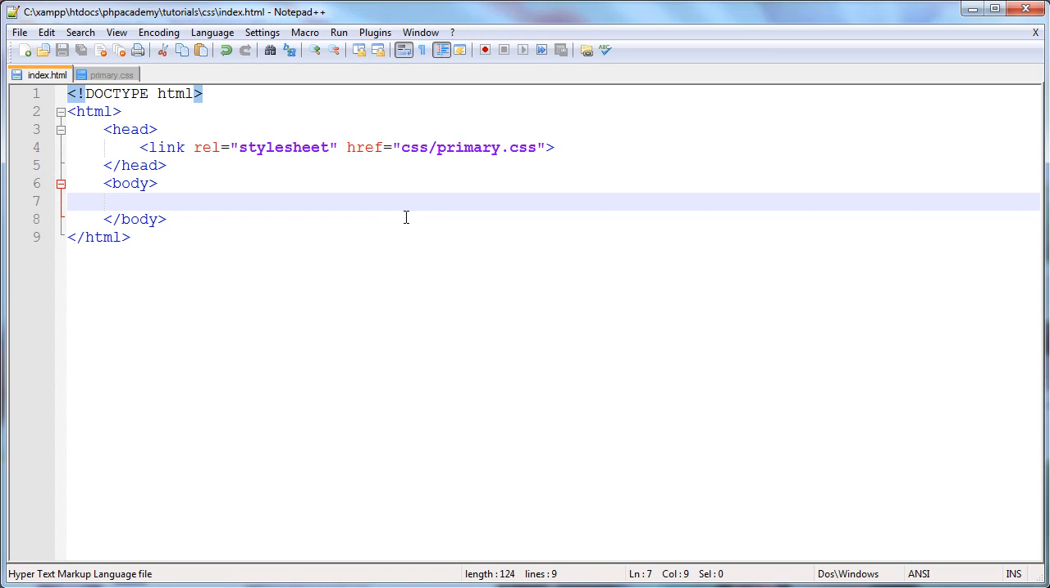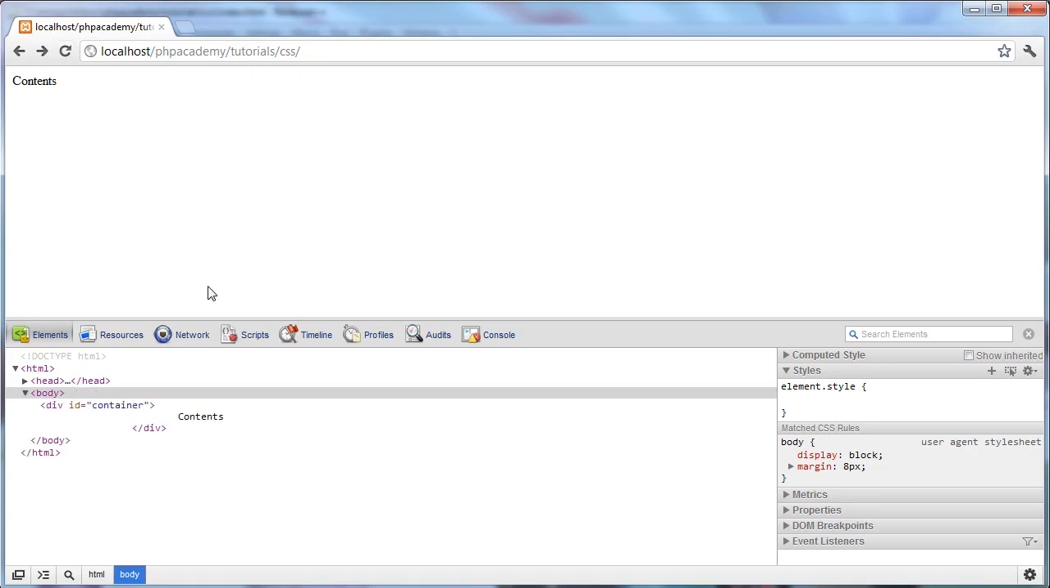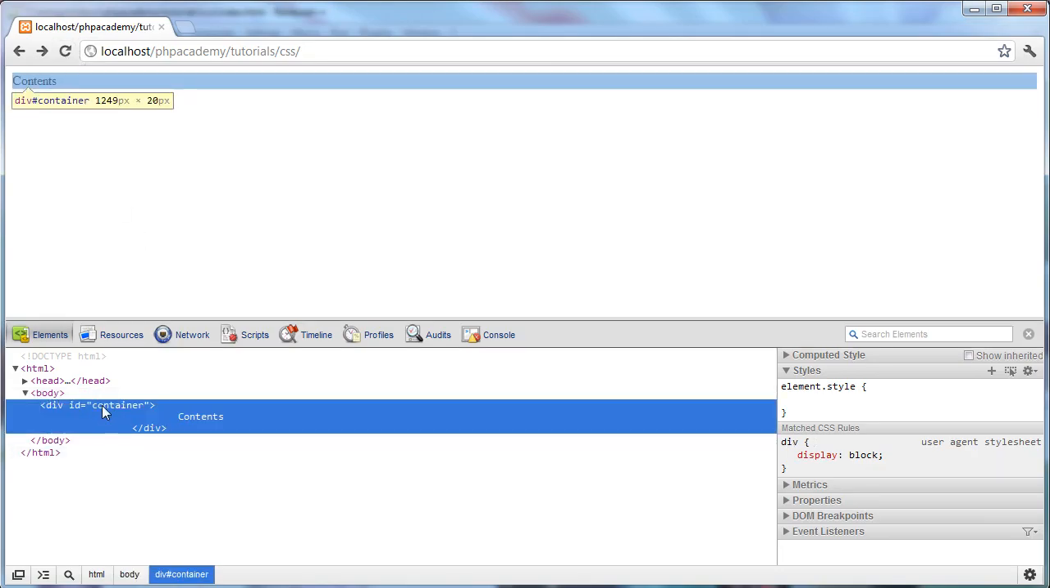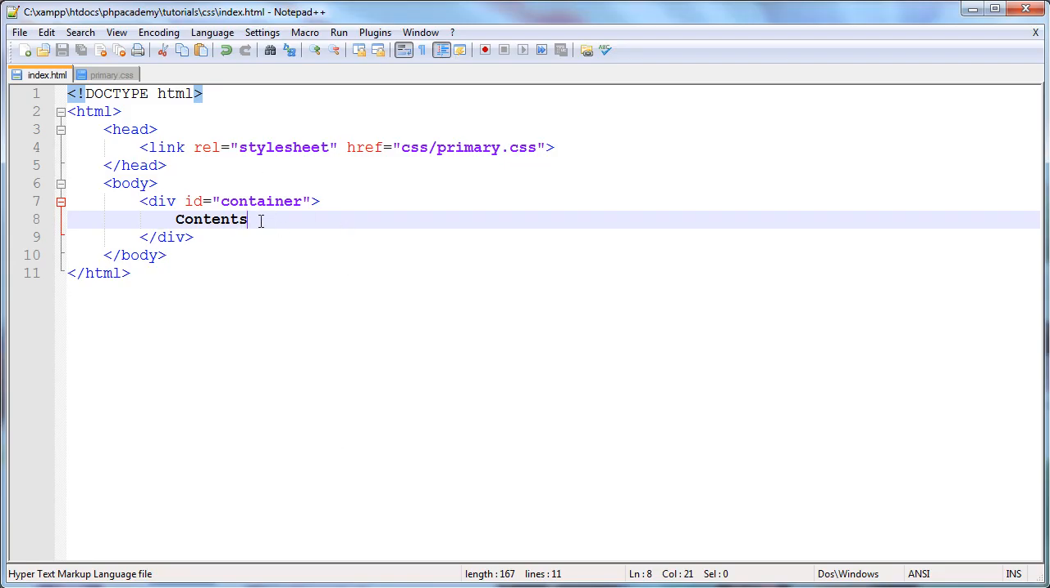Okay, so let's go ahead and create a simple container, which is extremely important to demonstrate this. So I'm going to say div id equals, and I'm going to give this an ID of container. Now inside of this container, I'm just going to put contents for now. I'm not going to bother writing too much or anything like that. But let's go ahead and open up our browser and see what's happened. Okay, so you can see that we've got a container here with just the text content inside. Nothing special at all.